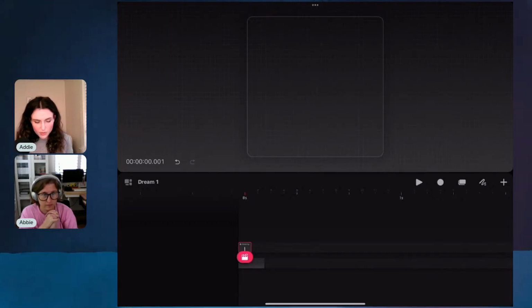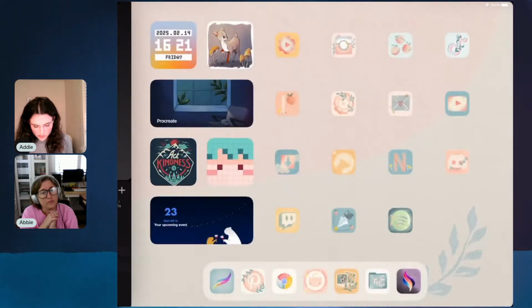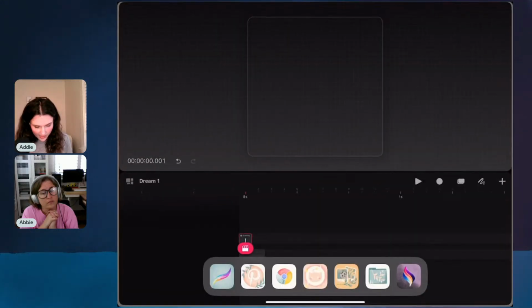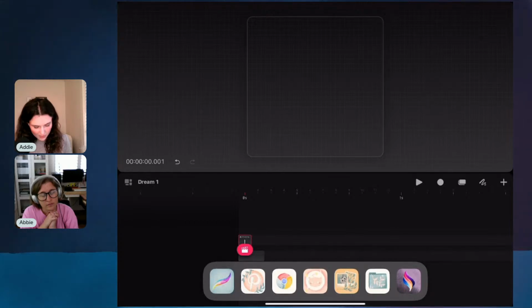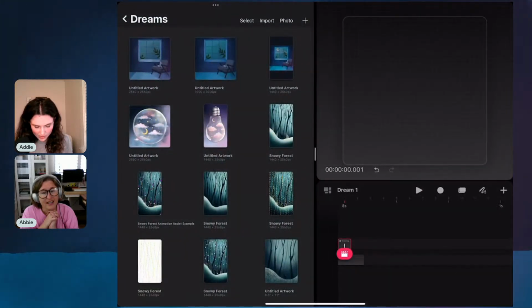You can do side-by-side mode in 2 different ways. You can tap the screen at the center top to access these 3 dots, and then tap split view and select the app that you want to pull up. Or, this is my preferred way, I swipe up from the bottom to bring up my taskbar, and then I can drag and drop Procreate next to Dreams.